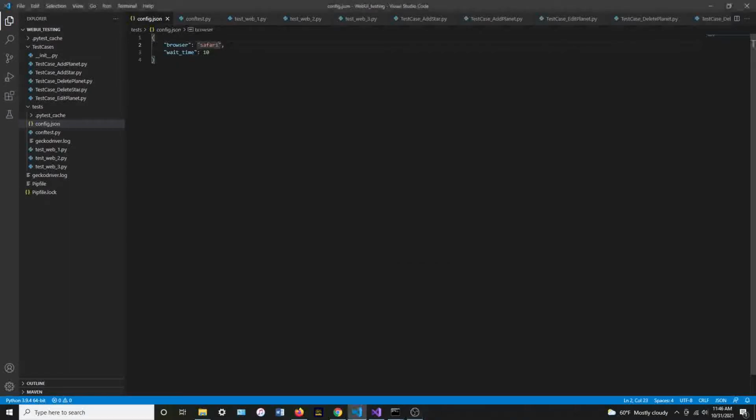Next, I could type in Chrome and see what happens, but I happen to know that my version of Chrome is not compatible with Selenium WebDriver, so I'm going to skip that for now. And I'm just going to change this back to Firefox.